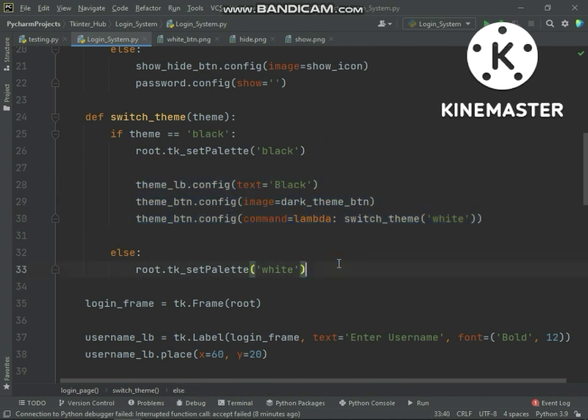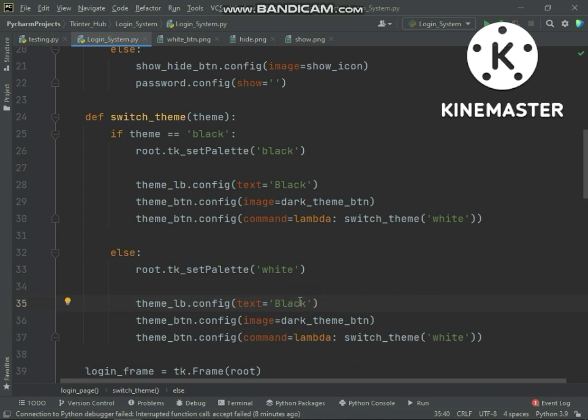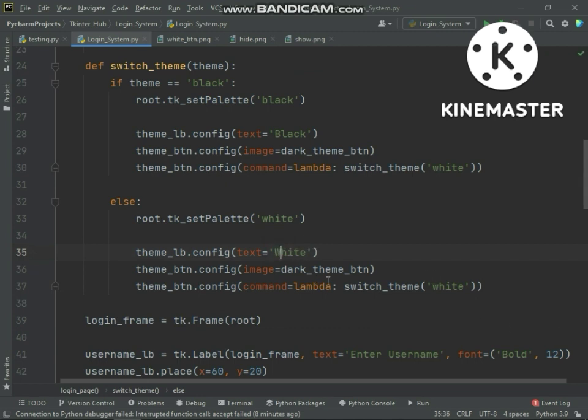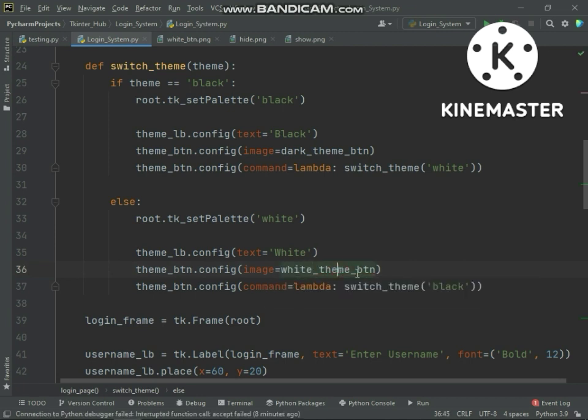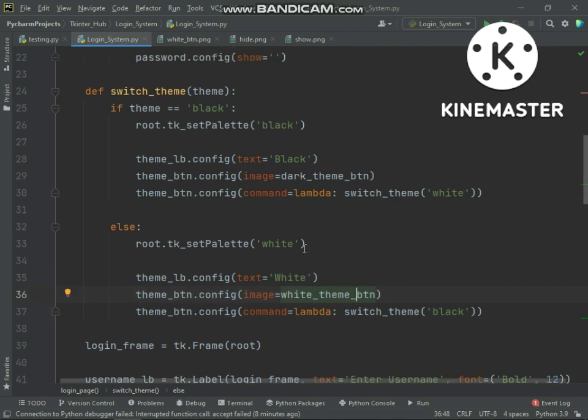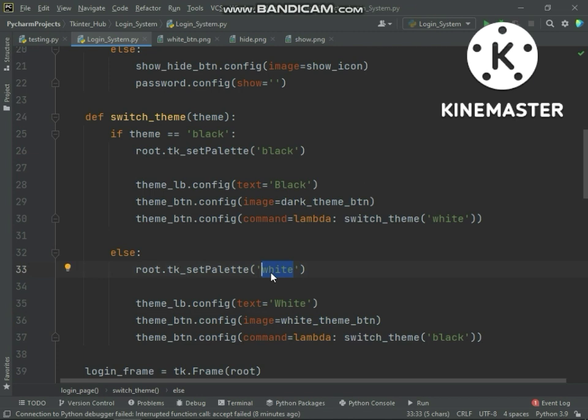Before that we need to change state of theme button. Instead of white color here we will use Tkinter window default background color. SystemButtonFace is the name of Tkinter window default background color. Now let's test it.